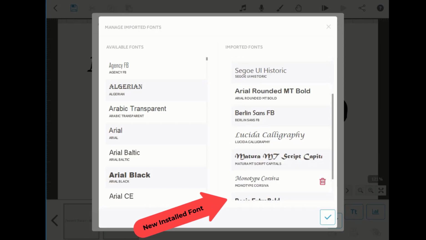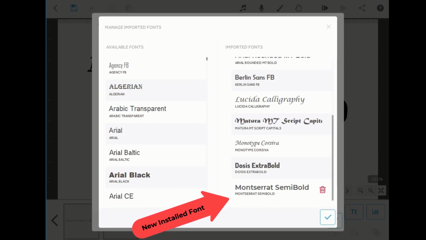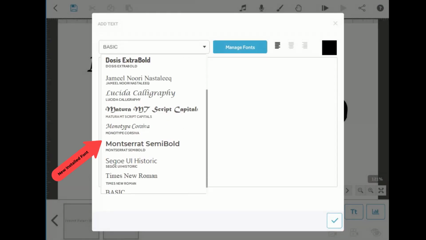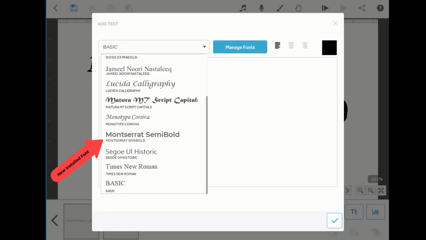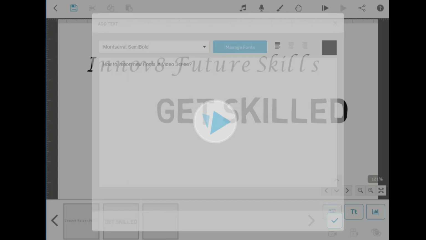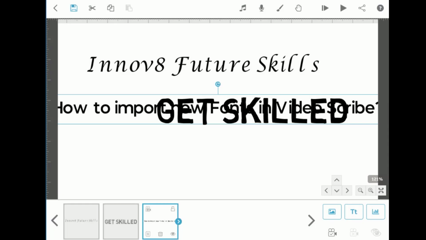Okay, this font has now been installed in our Video Scribe. Now we can use it to give style to our text. From here, there is our font style that we have just installed in our Video Scribe. This is the simple procedure to add a new font style to Video Scribe.